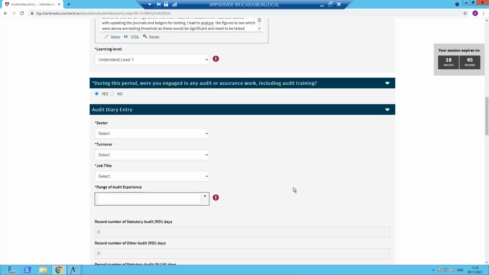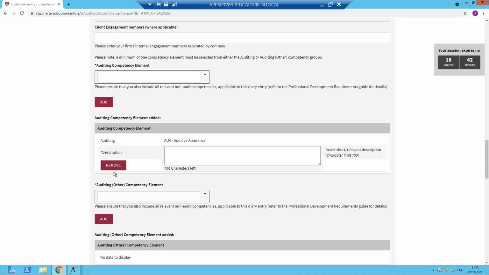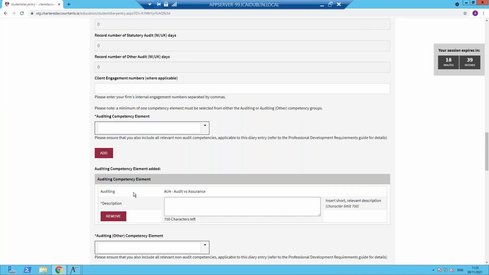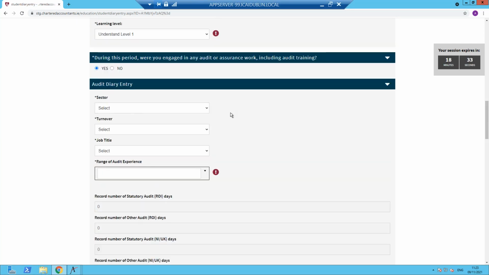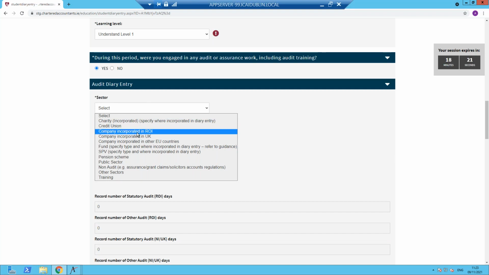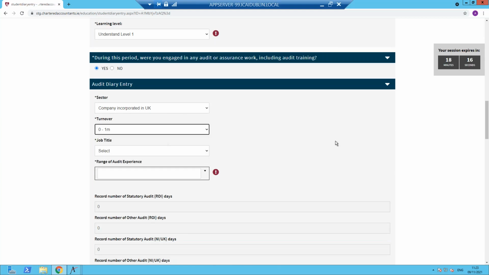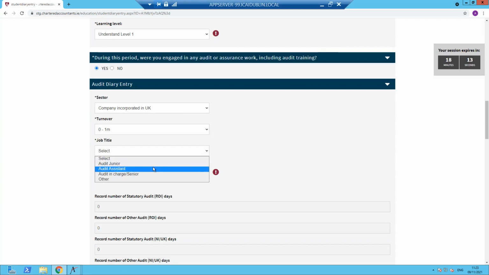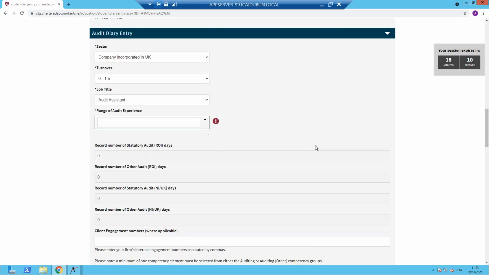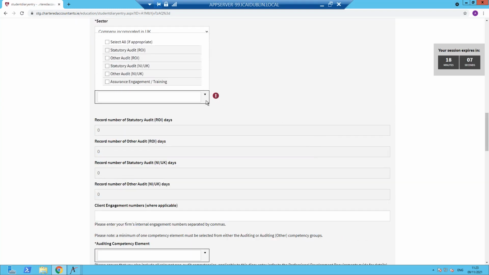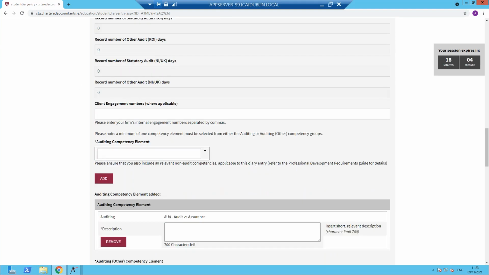Now, this is an audit diary entry. The system has detected that because there is at least one auditing competency element from either auditing or auditing other. These fields were not available when the trainee originally created this entry, so therefore they have to be completed as they are mandatory. So in this case, let's just say we'll make our selections in the mandatory fields and include our job titles and range of experience.